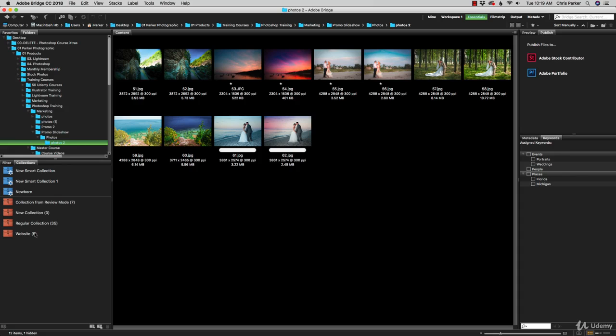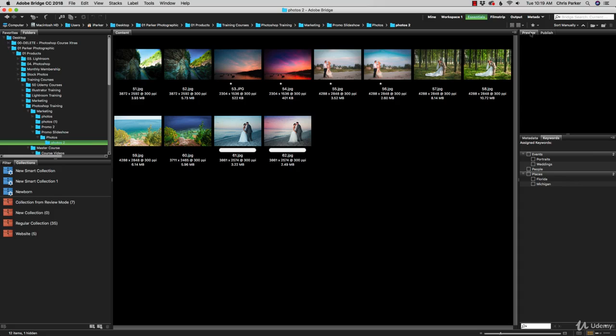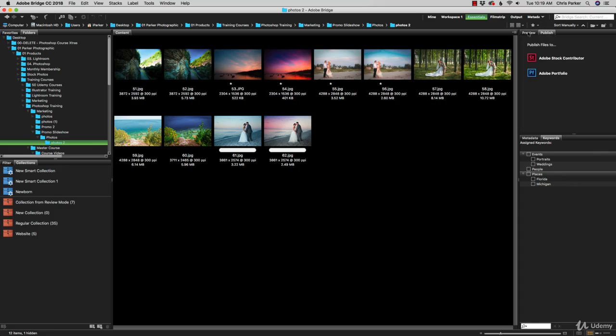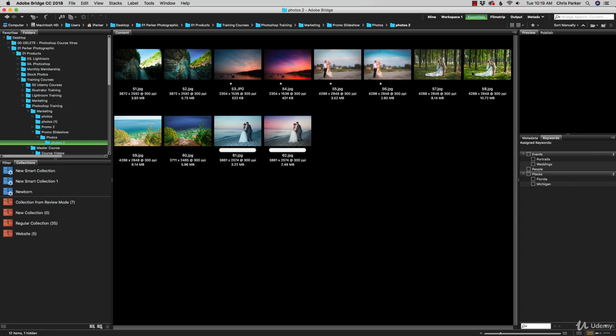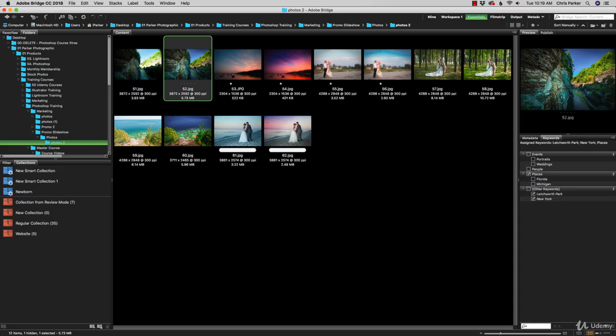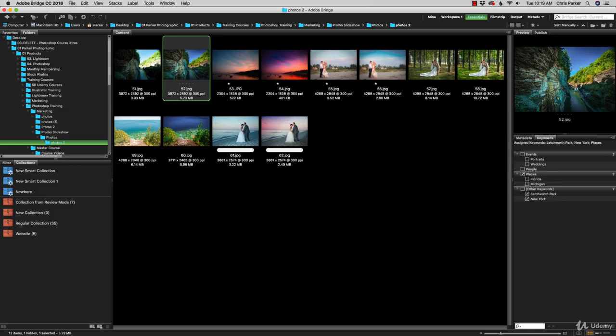All right, over here to the right, we also have some more panels with additional information about our files. So up here at the top, we have Preview and Publish. The Preview option will allow you to view your file, and you can also use a zoom tool to zoom in to get a better view of that image.